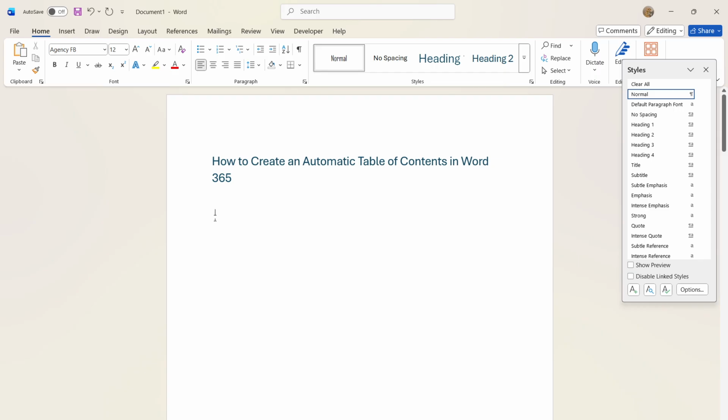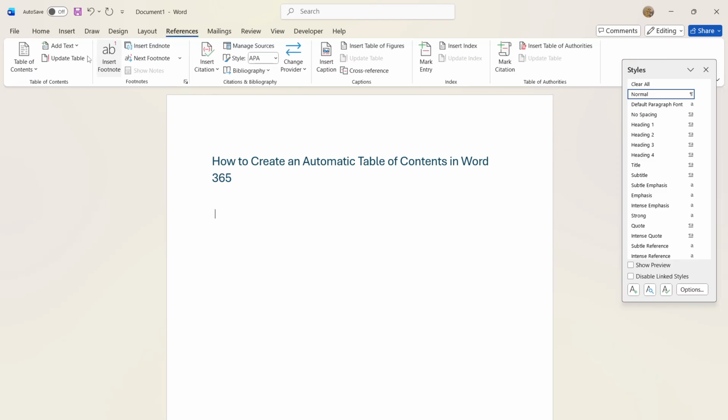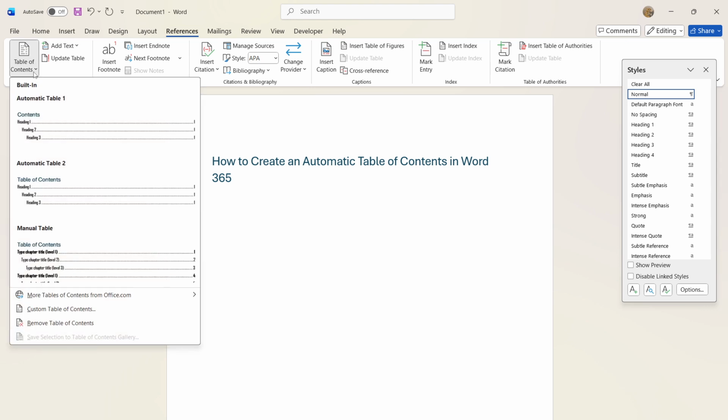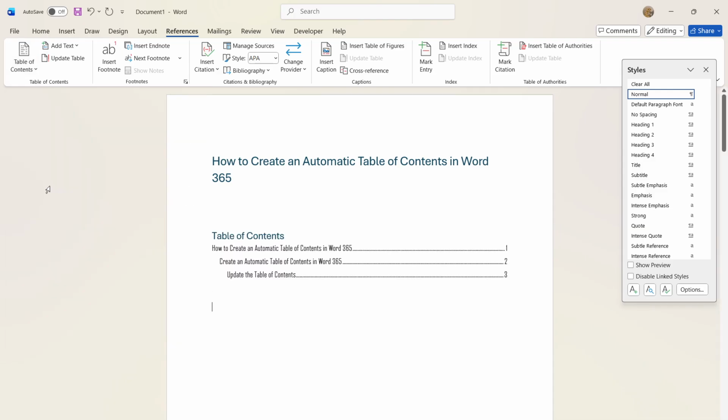Once your headings are in place, it's time to insert the table of contents. Place your cursor where you want it to appear. Most people put it at the very beginning of the document on its own page. Go to the References tab, click Table of Contents, and choose a built-in option such as Automatic Table 1 or Automatic Table 2. Either choice will scan your document and assemble a table of contents based on the headings you've used, complete with page numbers and clickable links for easy navigation.